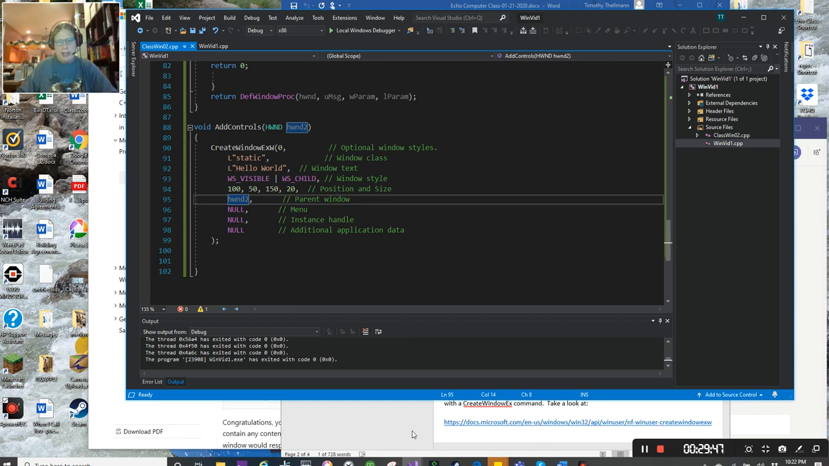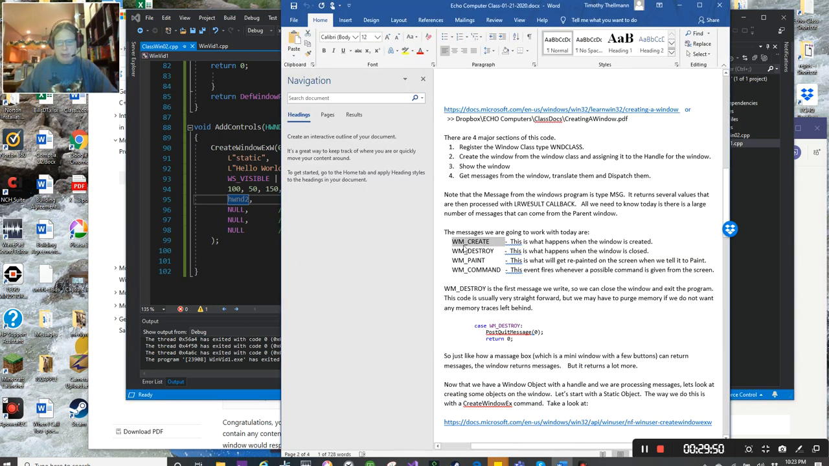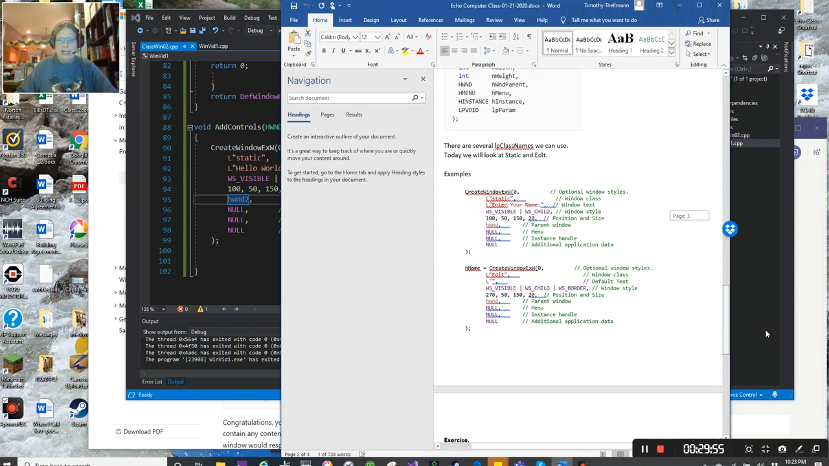Now, let's go back and look at our original document. We learned what WM create is. We've learned what the create window command is, but we can create different window types. CreateWindowExW is like this huge library. You can create all kinds of windows, drop down boxes, all kinds of different stuff. But we're going to try an edit here. So we're going to create a window that's going to be a visible child with a border, and we're going to throw this on here.